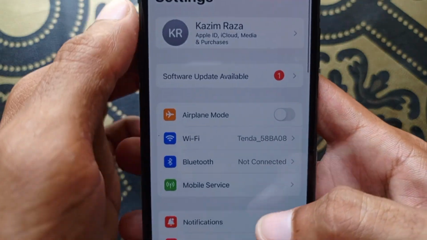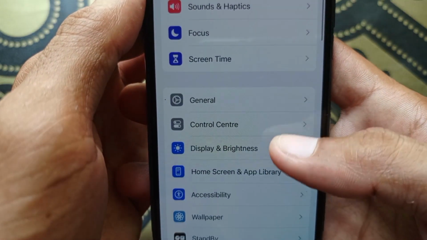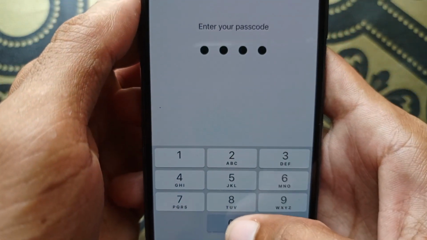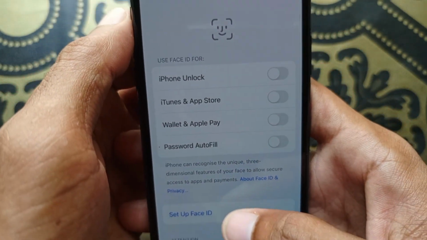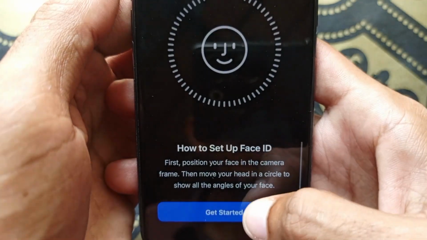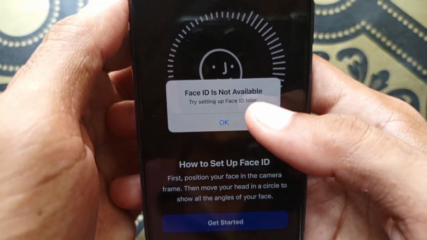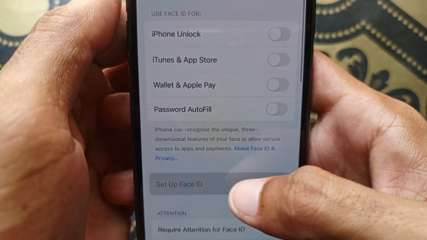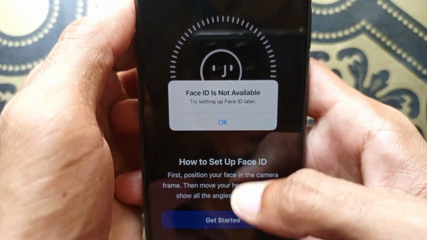So guys, first of all, you need to open your settings and check your Face ID. You need to click on Face ID and Passcode. After this, you need to check that, and here is the option of setup. When you click on Get Started, here you can see "Face ID is not available, try setting up Face ID later." So it means your Face ID has been disabled and your Face ID is not working on your iPhone.